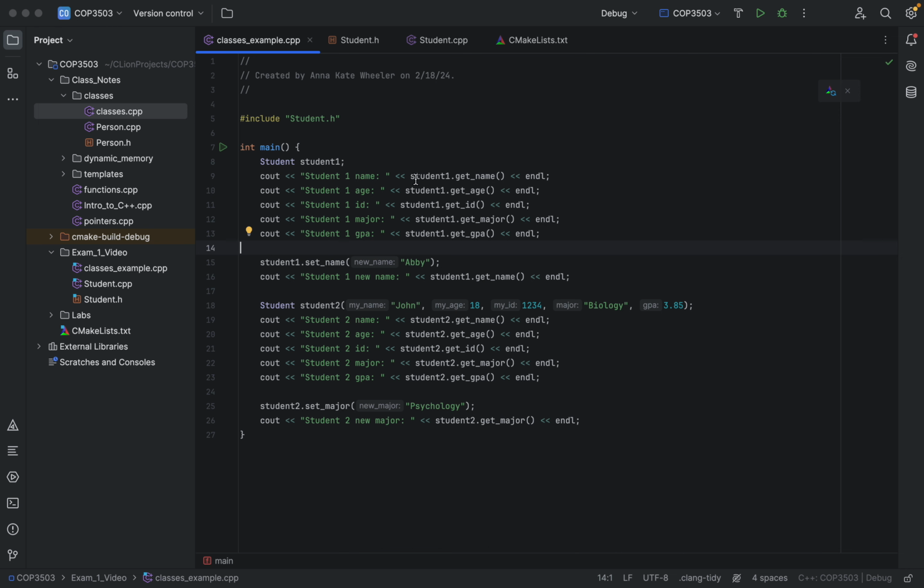So student1 name, and then we're using student1.getName. Since it's private, we have to call the getter function in order to see what the name is, but this should return default, age should return 0, ID should return 0, major should return default, and GPA should also be 0. So when all of this prints, those should be the values because we are calling this default constructor.